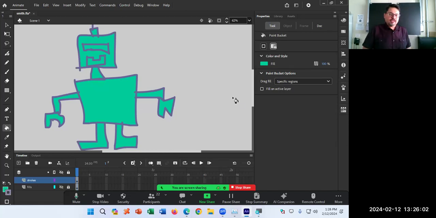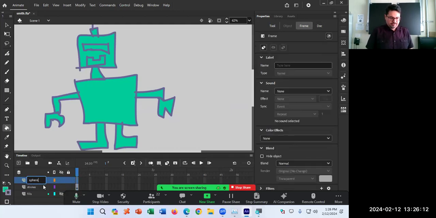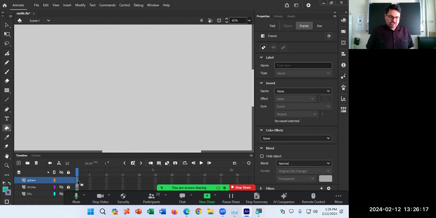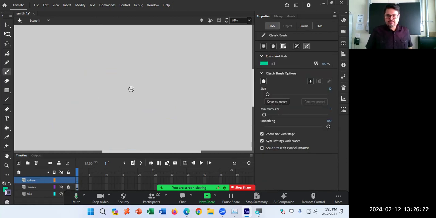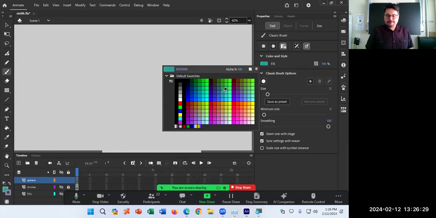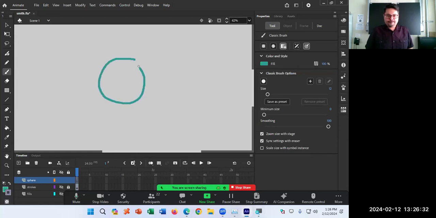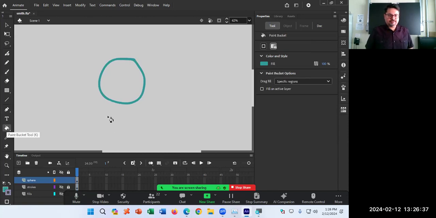Okay, so I've got a robot. We drew this on a new layer. Let's make a new layer. Call this sphere. I'm going to lock my robot layer, hide it as well. And then on this new sphere layer, with the brush tool, I'm going to draw a circle. Fill it in with some color.